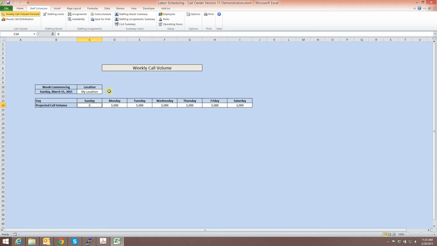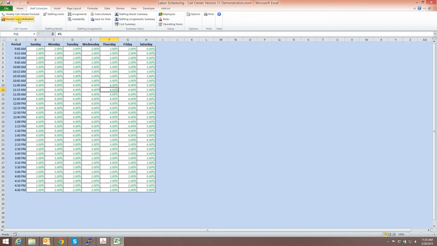Having entered these values, I can move on to the hourly call distribution. This sets out for each period of the day and each day of the week the percentage of that day's calls that are expected to arrive during that period.